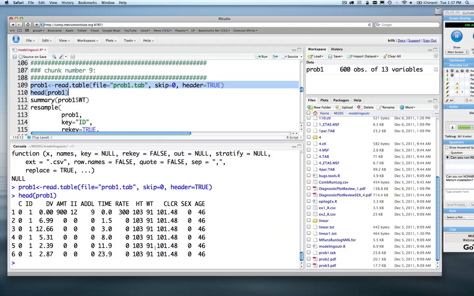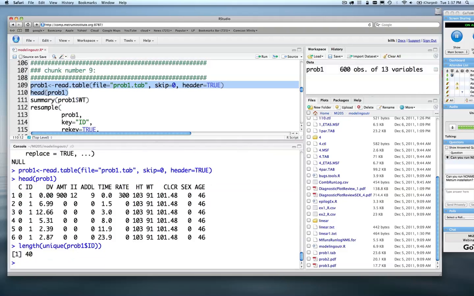And I did a quick head of this. And so what we're interested in doing is now we're going to resample based upon ID. And if we want, let's just see how many unique individuals we have. Length, unique. So we have 40 individuals.